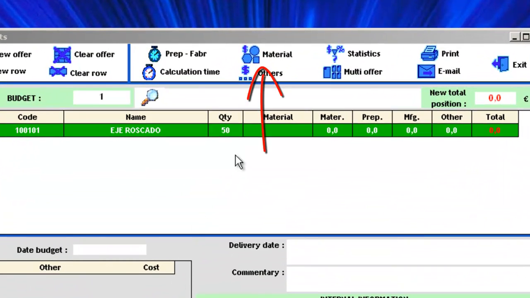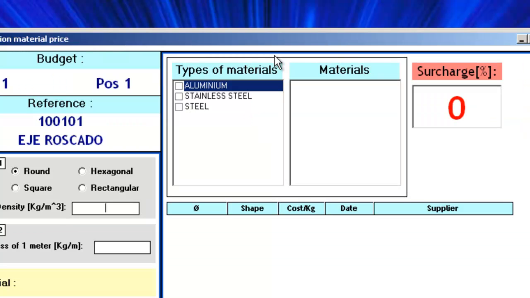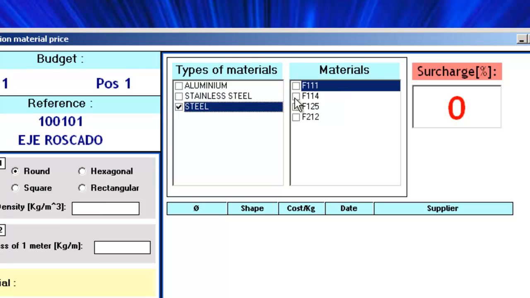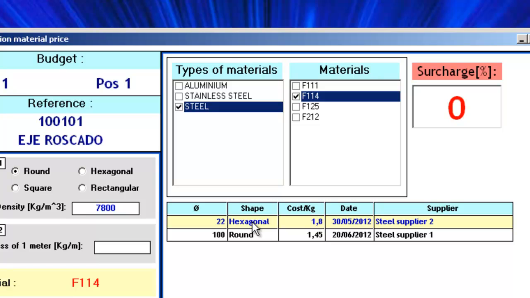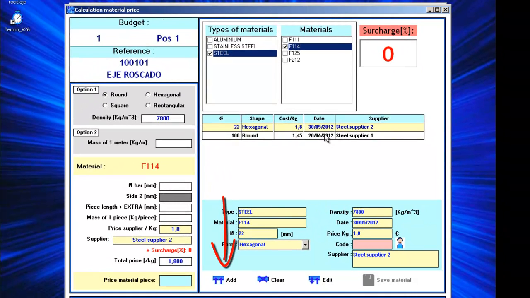Let's start with the material cost. First, we have to select the type of material. In this case, it's steel F114. On this list below, we get a historic list of all the previous offers we have ever got of this same material. As we can see, both of them are too old to be able to use them. So let's input the new quote we have just got from our supplier.